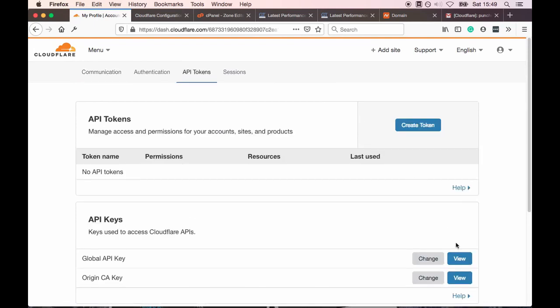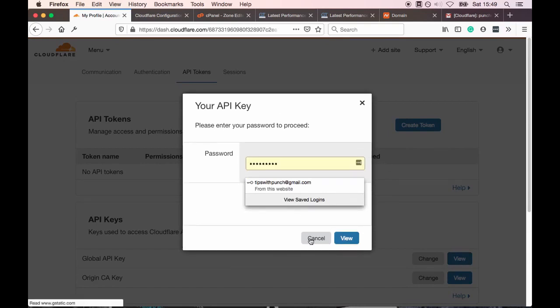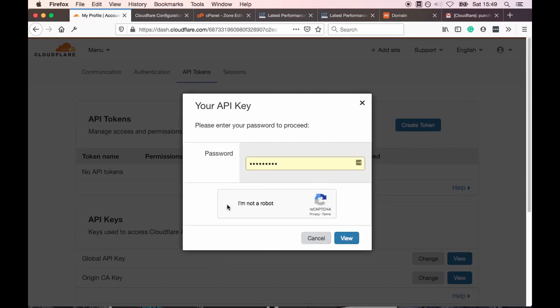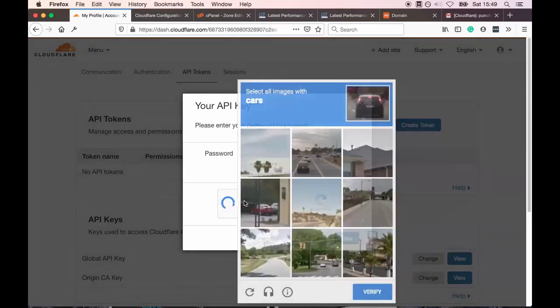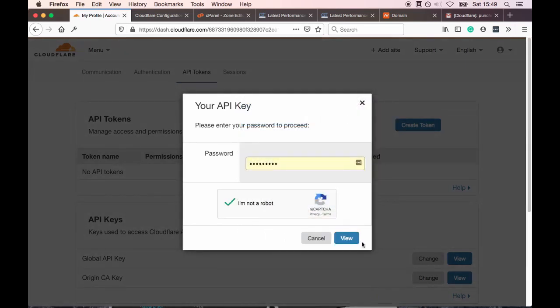and here you need to select this global API key. It might ask you to confirm your password one more time, and I got actually a reCAPTCHA, but just fill this in and then click on view.